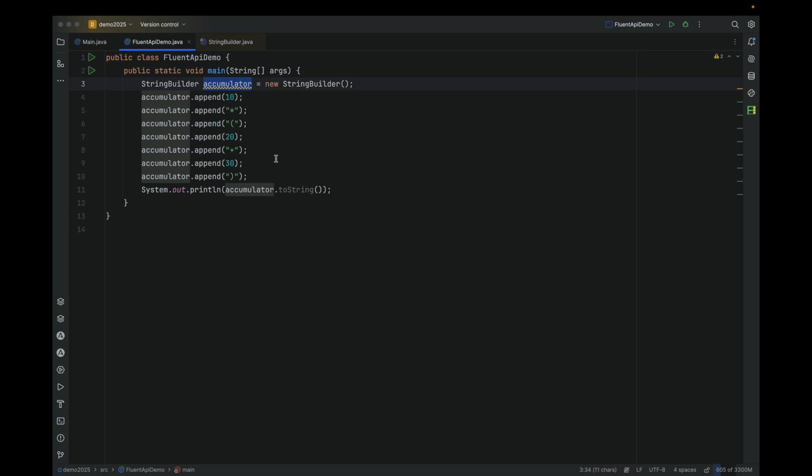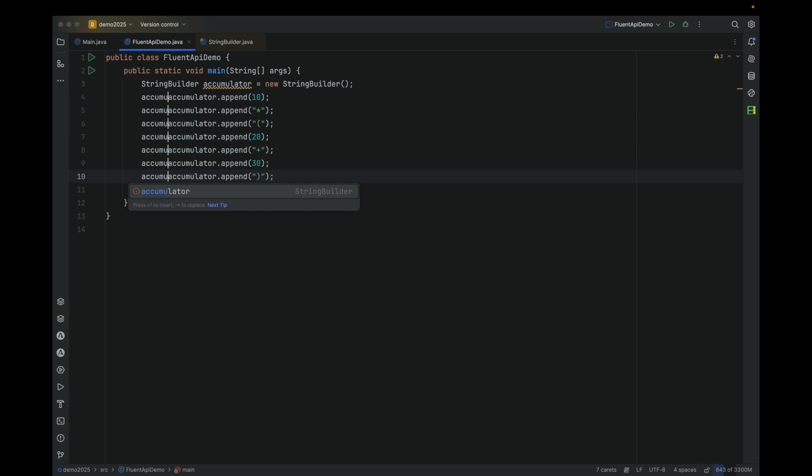So those are the two disadvantages of this piece of code. Now that we know this, and we also know that the append method returns the StringBuilder, let's start refactoring this. So what I will do is I will assign the return value to the same variable, which is accumulator.